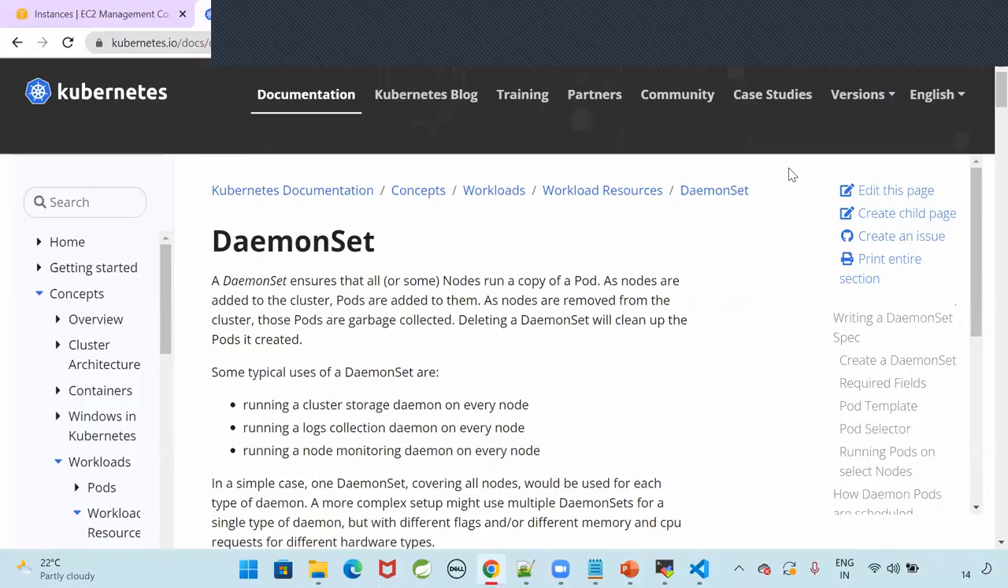Guys, all of you read it. What is a daemon set now? Guys, what is a daemon set now? This is a damn sure interview question. It basically ensures that every worker node should have a copy of a pod.